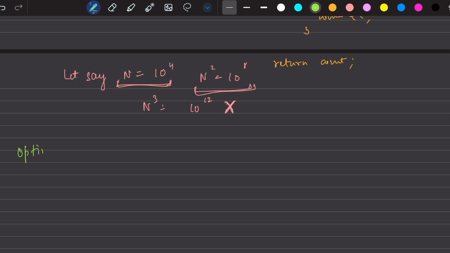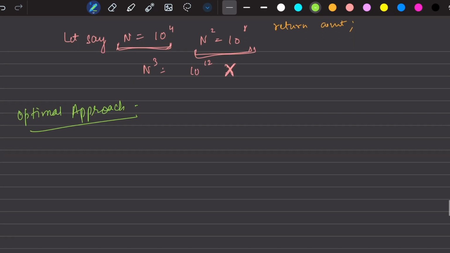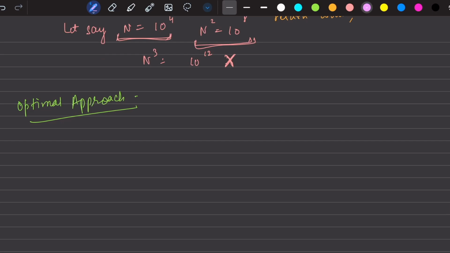Okay, so now we will go for the optimal approach for this, right? So how can we improve? Let's just have again this: 3 2 1, 3 1 2, 2 7 7, 7, and let's just say this is 4, again 7.